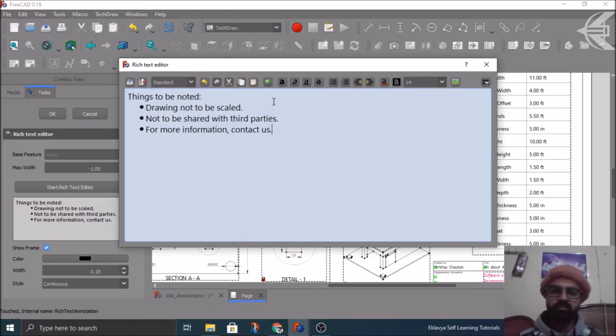And then there are things like making the text bold. Suppose this is the heading, I want to make it bold, so I click here. I can make it italic, underline, or strikethrough, but we don't require them. A simple bold heading is okay. And then these are the pointers: not to be scaled, not to be shared with third parties.